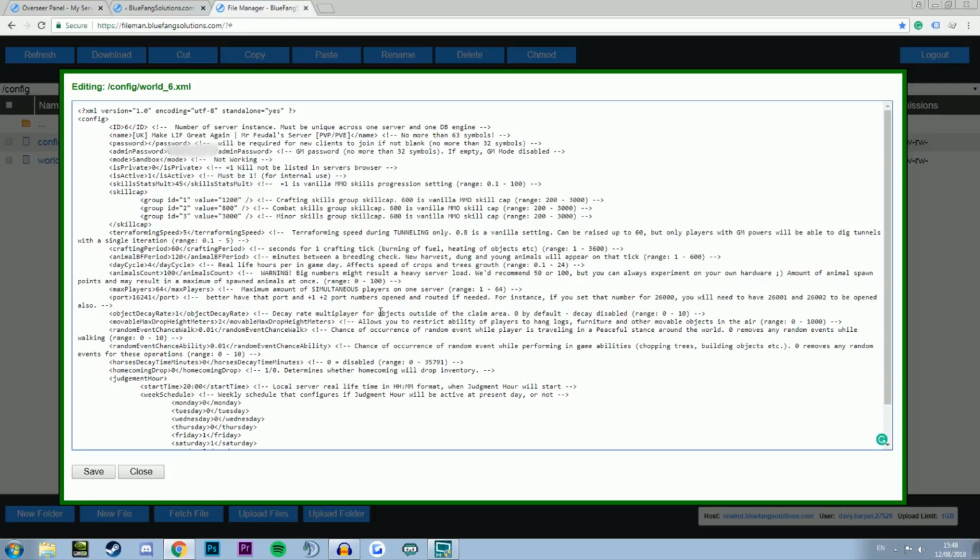It would rapidly, really quickly, fall to pieces and break away. Okay, movable max drop height meters. This is to negate floating items, right? So you can't actually float things higher than 2.0. It allows you to restrict the ability of players to hang logs, furniture, and other movable objects in the air. So essentially what this does is it stops you building ladders. It stops you building floating ladders, okay?